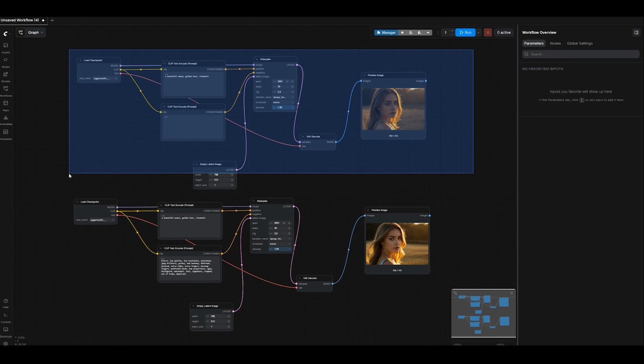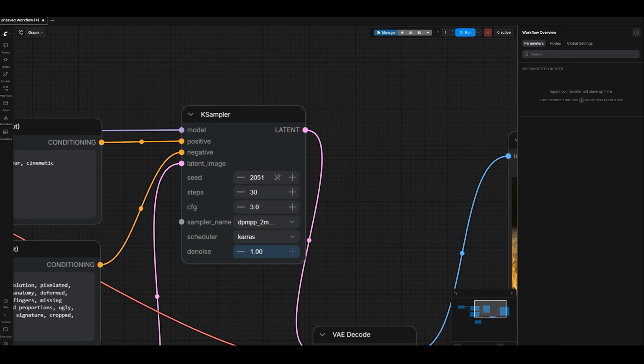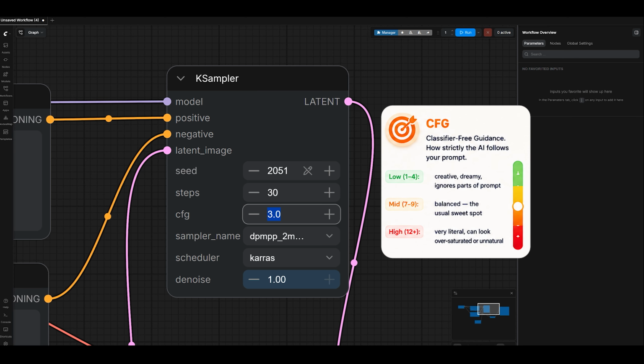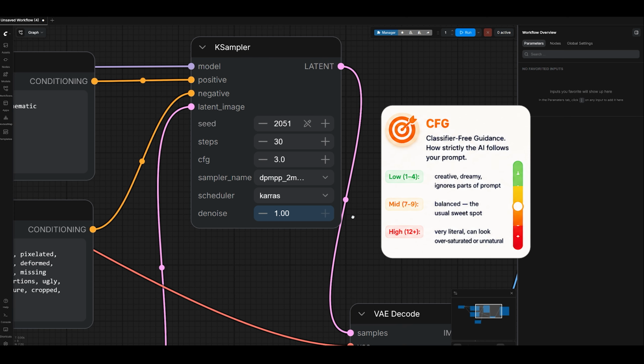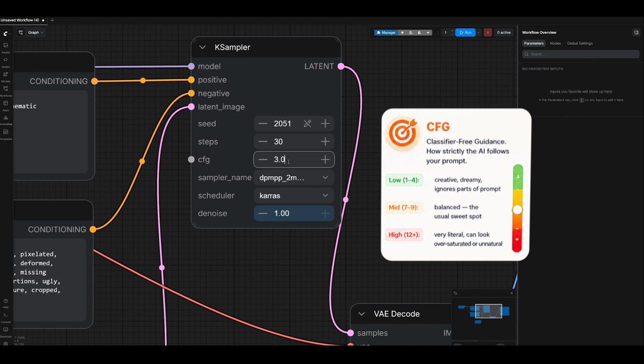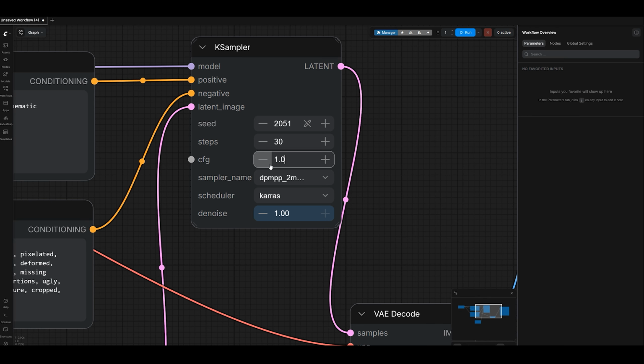So now let's talk about one of the most misunderstood settings in ComfyUI, which is CFG Scale. Don't worry about the complicated name. Think of CFG as a slider that controls how closely the AI follows your prompt. Lower values give the AI more creative freedom, higher values force it to obey your prompt more strictly, but more isn't always better. Let's see it.